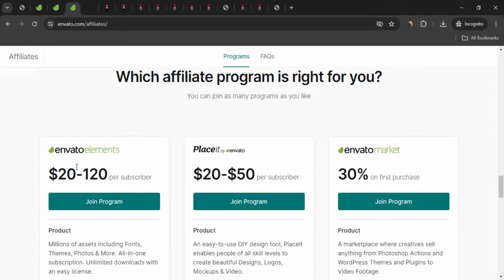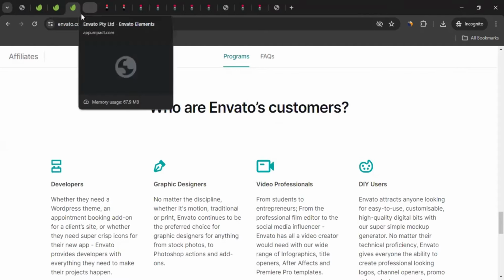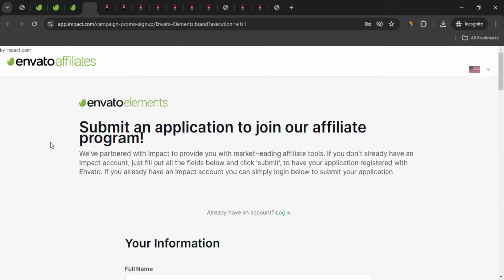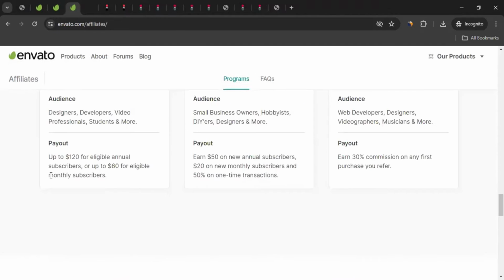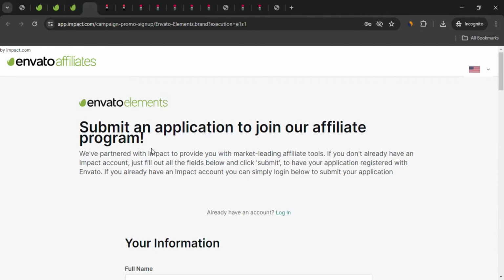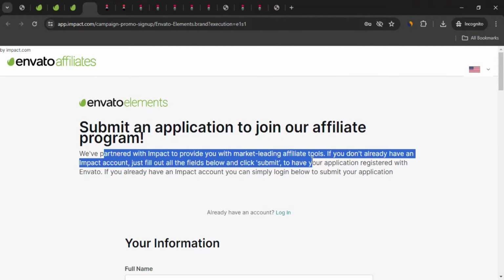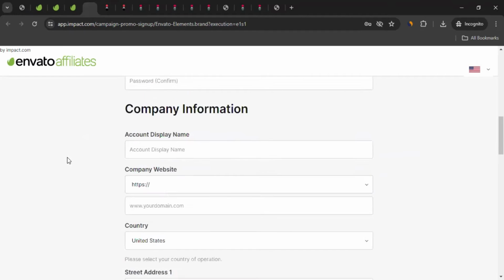Now, whatever you decide, if you want to go with this product, this product, or Envato Market, just click on Join Program, which will basically take you to a form. So this is what it would look like. For example, I clicked on Envato Elements, and it took me to this page. Over here, I can see: submit an application to join the affiliate program. We have partnered with Impact to provide you with market-leading affiliate tools. So this is a form you got.